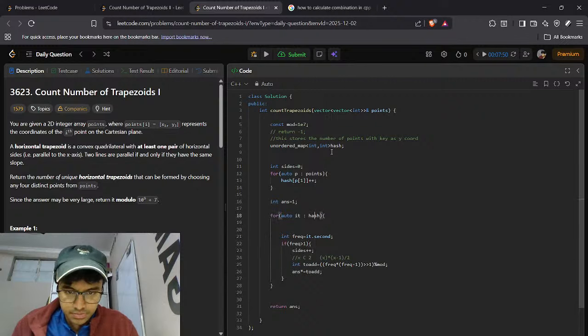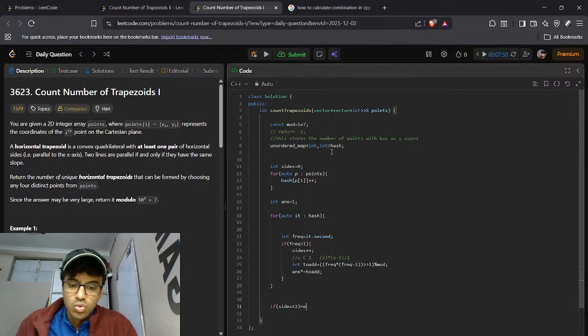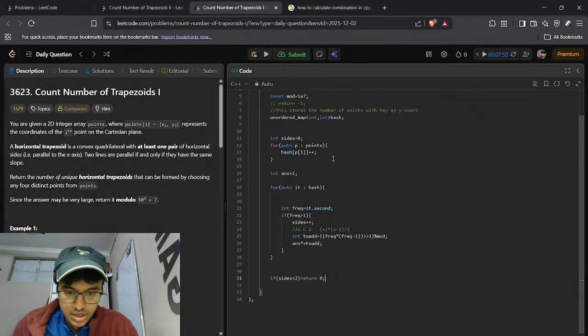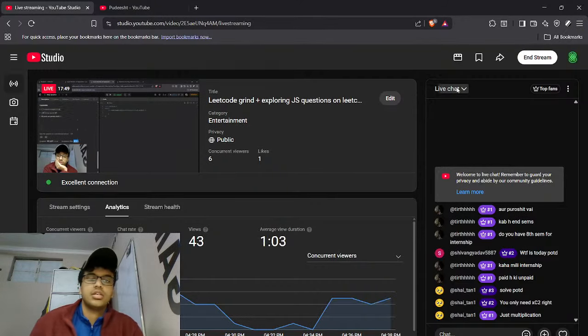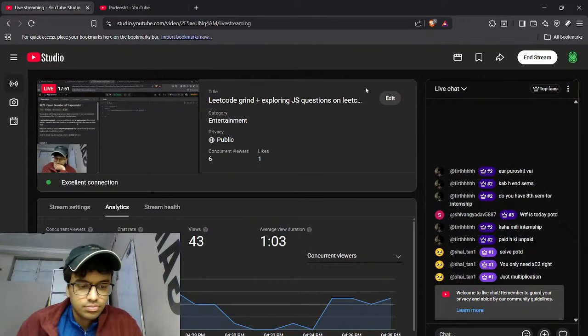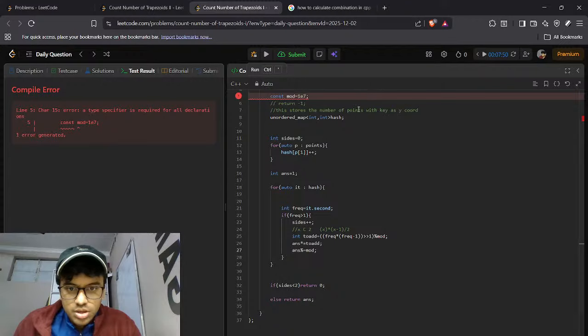Sides plus plus. If sides is less than 2, we return 0. ठीक है. Else return answer, or answer percentage equals to mod. Let's see, bro. Constant mod.